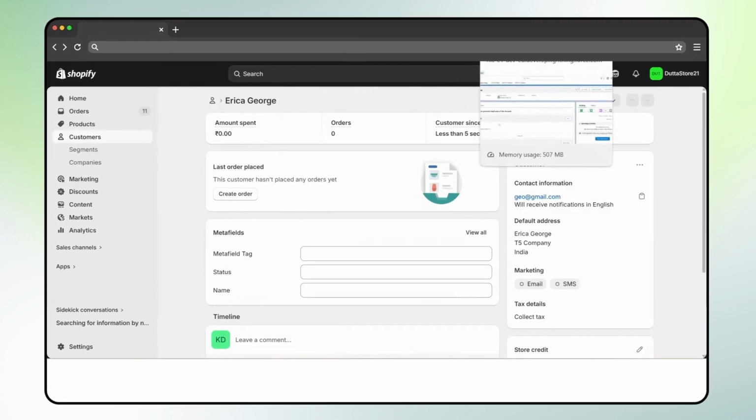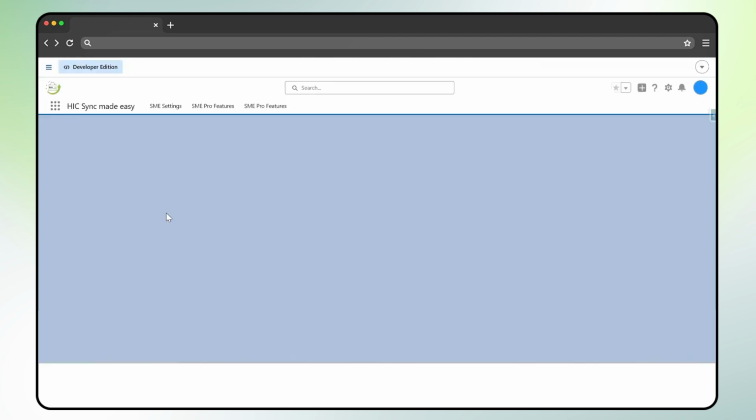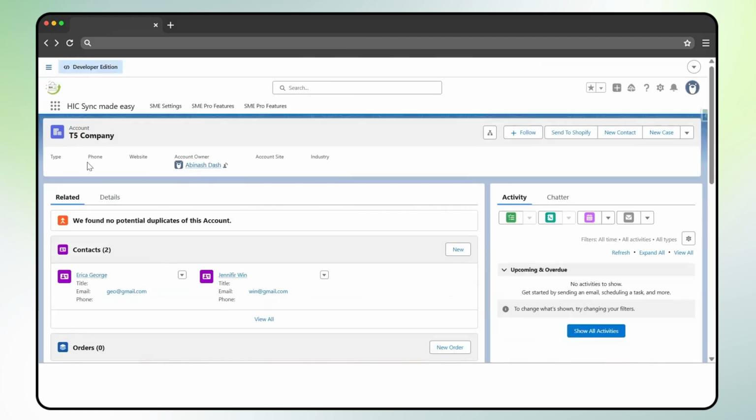Return to Salesforce and open the existing company account. Refresh the page and notice that a new account has not been created. Instead, the new customer has been automatically added as another contact under the existing company account.